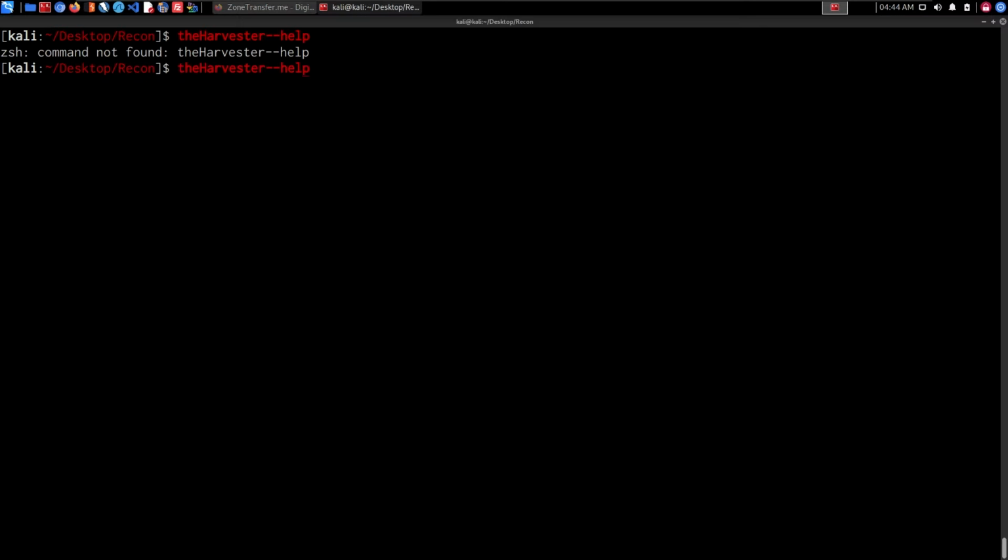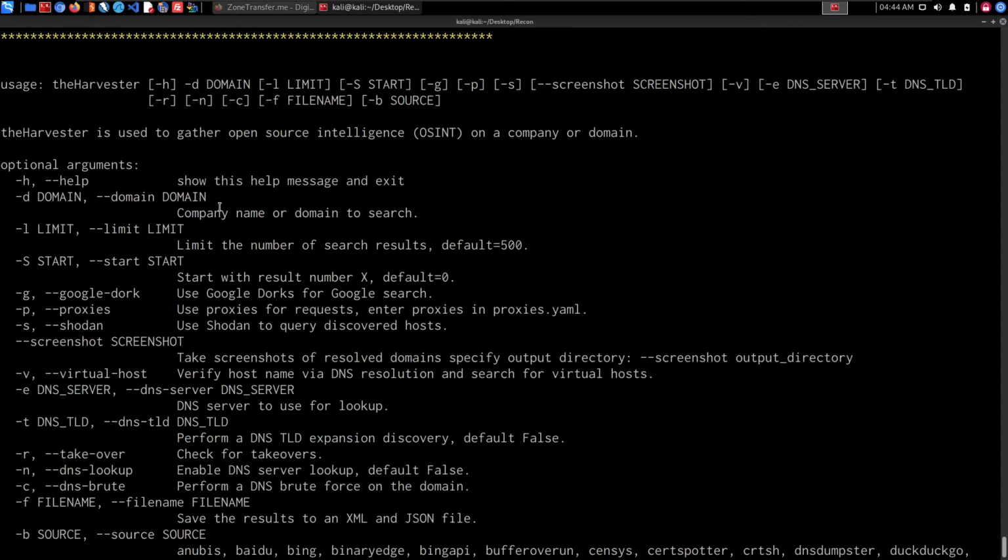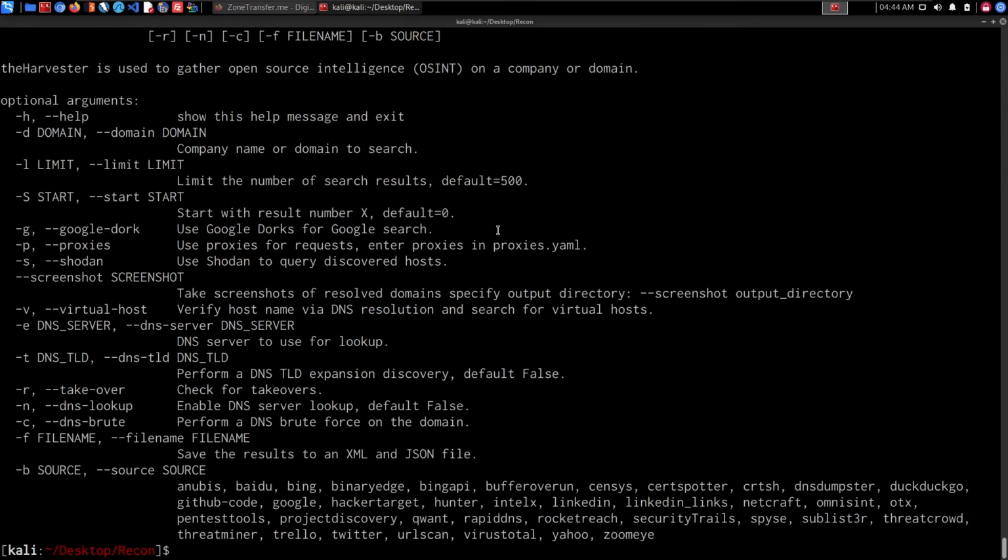I can just demonstrate how this works. I'll bring up the help menu here, and it gives you a very good overview of how to use the tool. It's essentially used to gather open source intelligence on a company or domain. In this case, we can utilize whatever information we have and try to find information regarding that particular company. So if we start off with the domain or the company name DigiNinja, let's try and find out whether we can identify any information from Google.